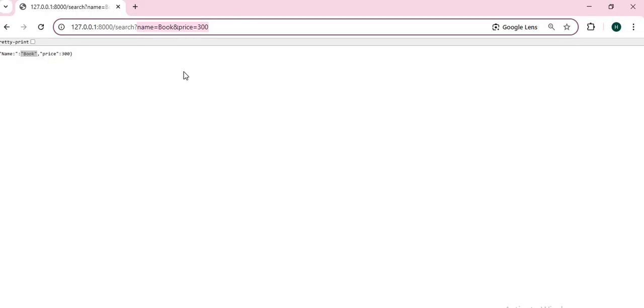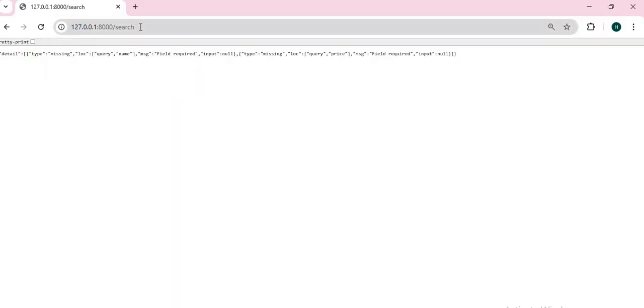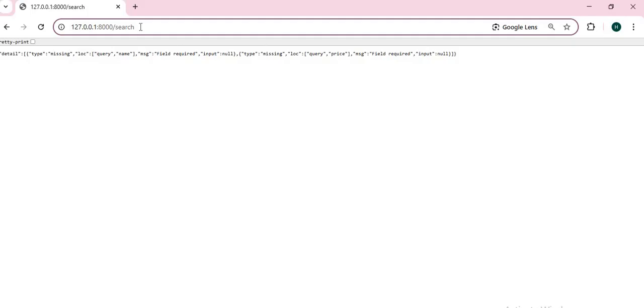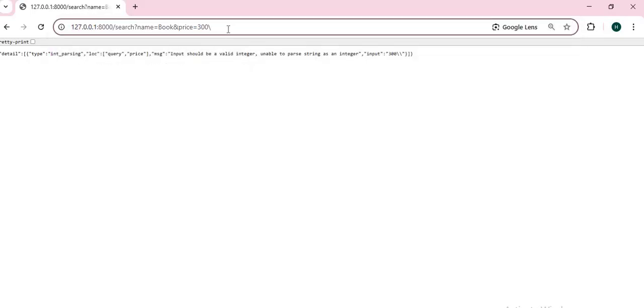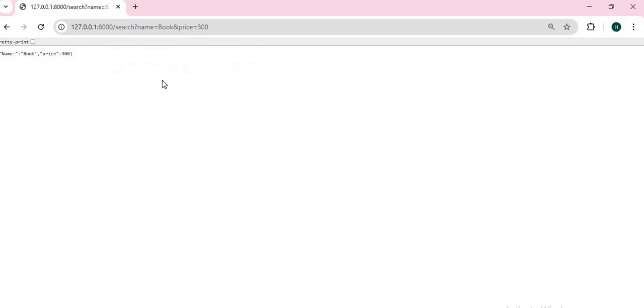And here you notice this, on search there is nothing. Let me clear. On search there is nothing. Both are after the question mark, after the question symbol. FastAPI automatically reads name and price. So I hope you are clear about this.